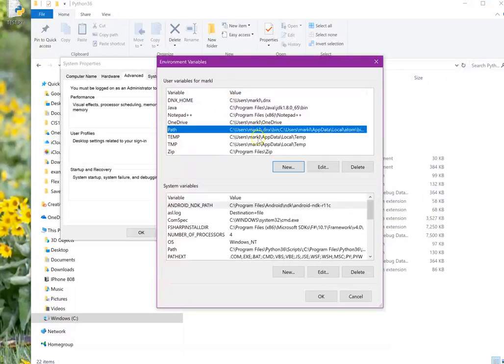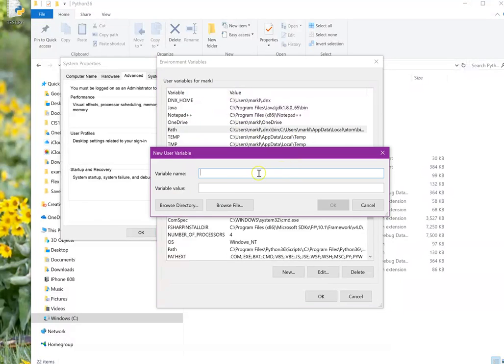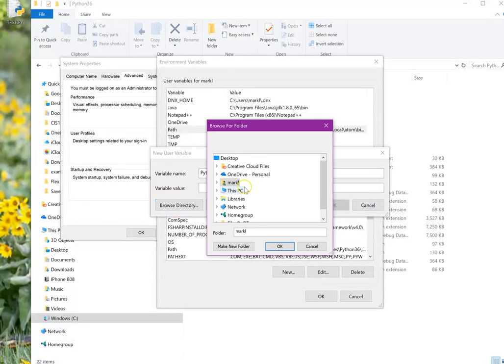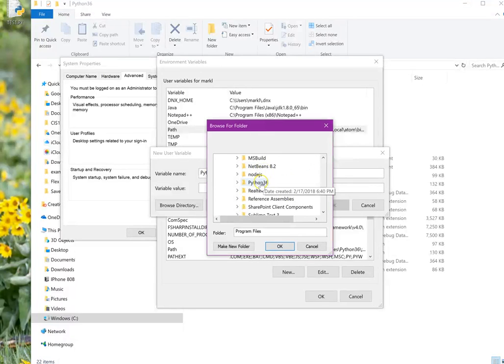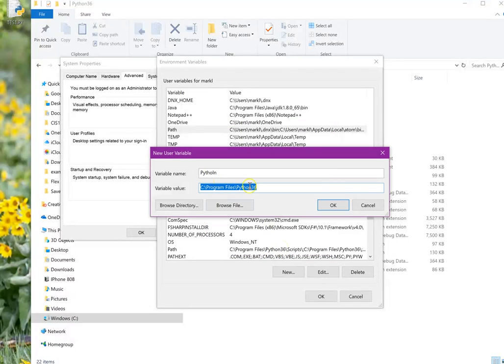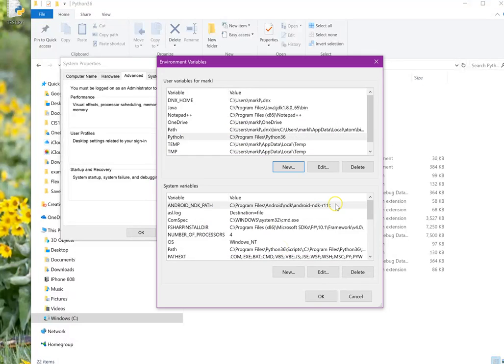Why did it not show up? Maybe I didn't. Let me try it one more time. It should show up there. Python, click on Browse, type in PC, Program Files, down to Python 3.6. That is the correct folder. Click on OK. It should fill that in, and I should be able to click on OK.